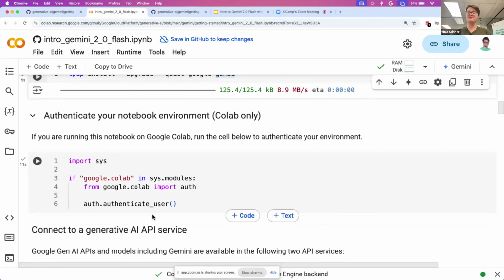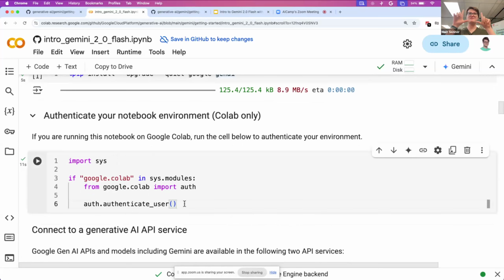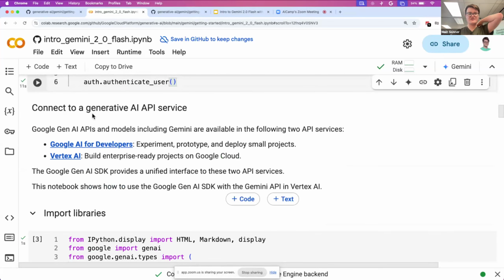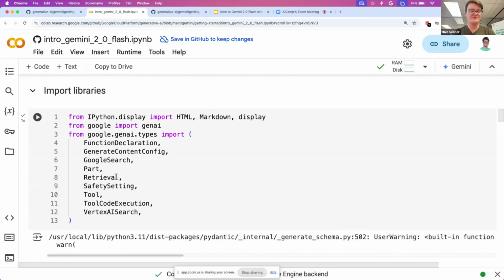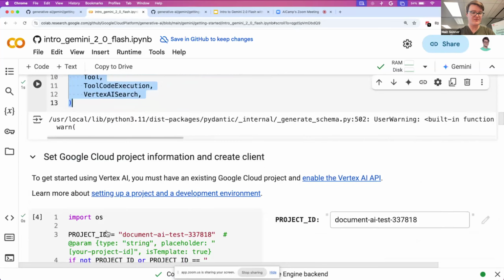We have some code here to do authentication, which I've already done ahead of time. What this will do is bring up a little pop-up that you can log in with your Google account on. And then you might have to enable the Vertex AI API if you have a Google Cloud project and haven't set it up yet. And I can provide some resources if you would like to use the Gemini Developer API as well. We have some libraries to import.